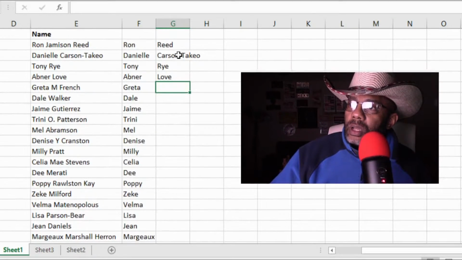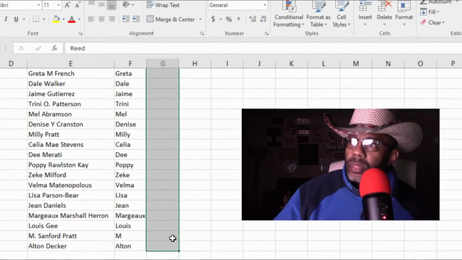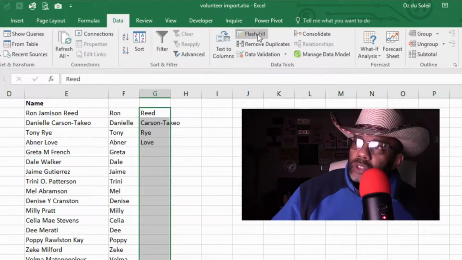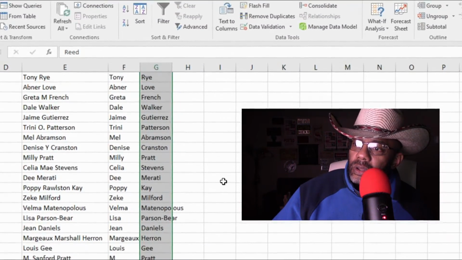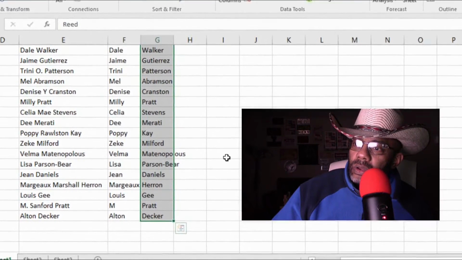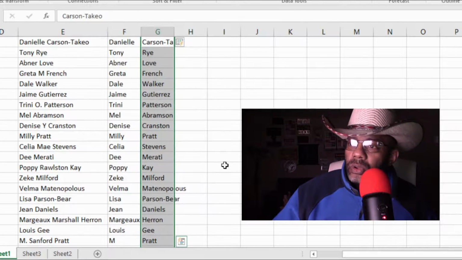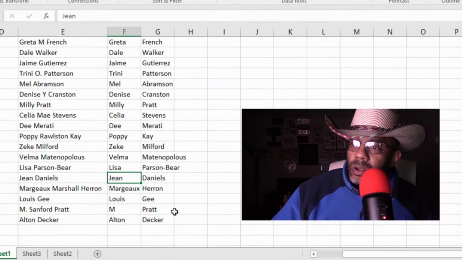and then I'm going to highlight this entire column. And then I'm going to go up to data. And then here's where the flash fill button is so that I can manually activate it. Okay, it did go down the entire column this time. So I'm gonna press enter. So it got Lisa Parson Bear, Jean Daniels.